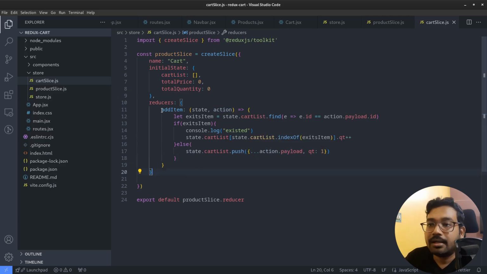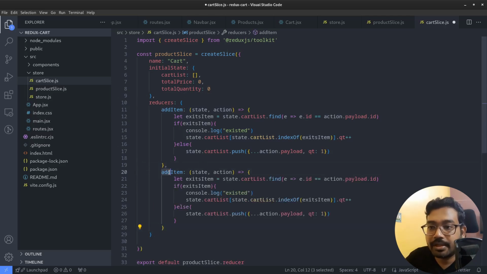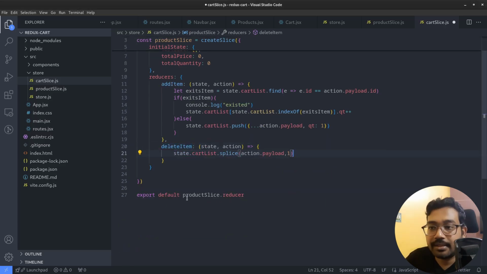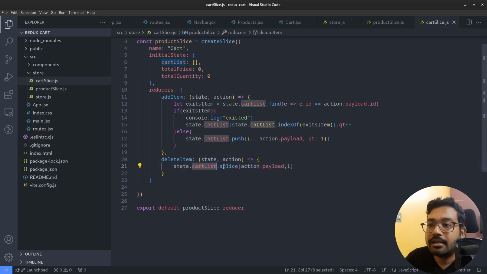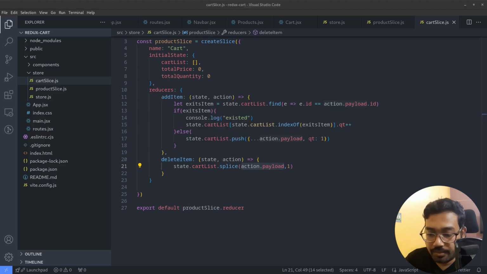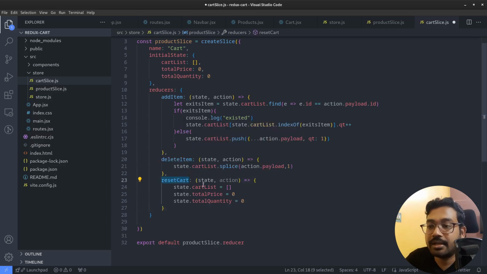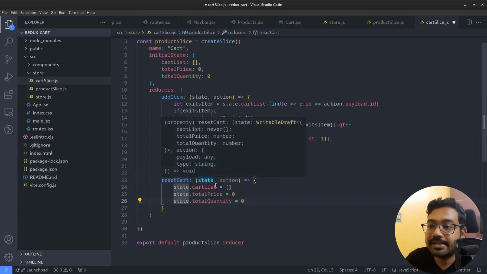Next we need to create another reducer to remove the item. So delete item, and inside here we will just remove that item by index. So state cart list array, then splice action payload, 1. This action payload is the data that will be passed during the dispatch. Then we will have another reducer to reset the cart.